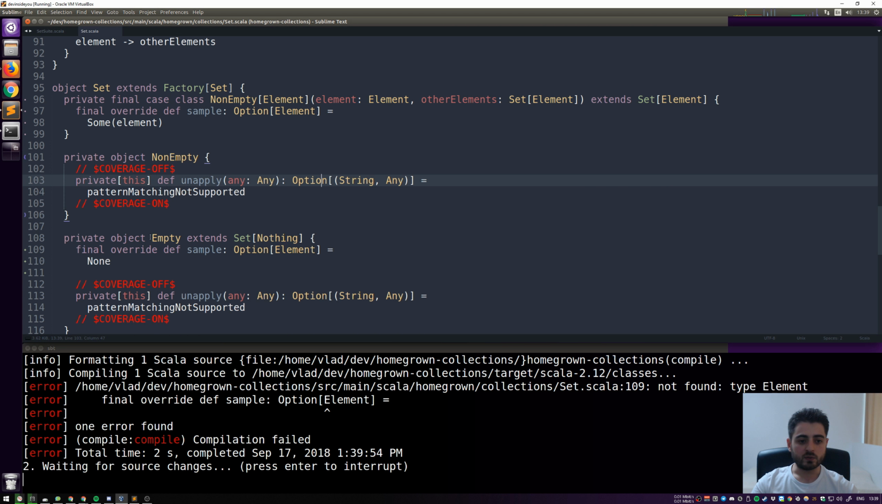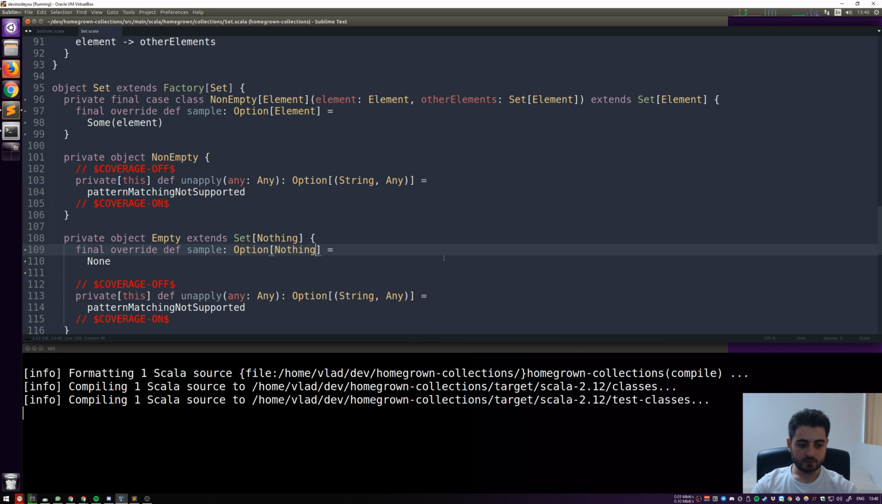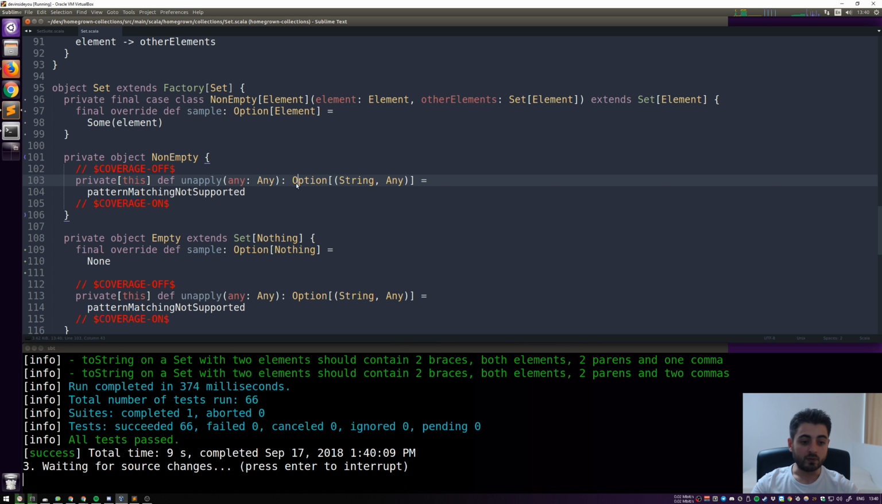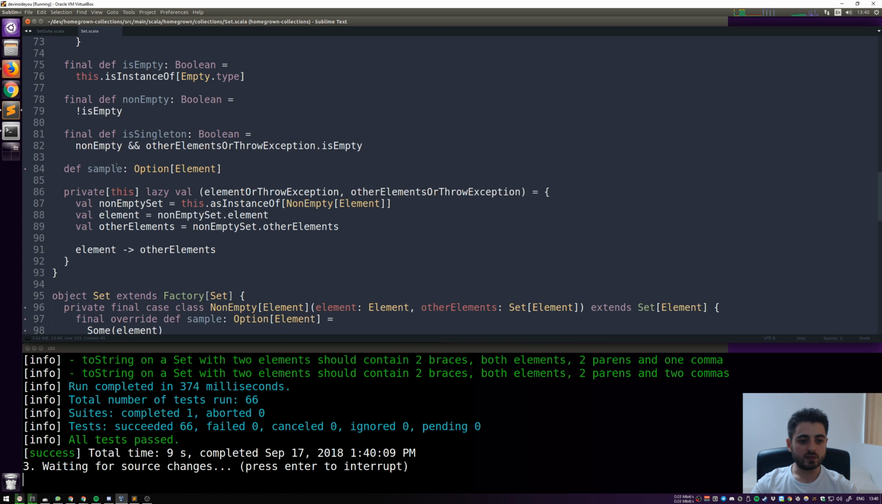In the case of empty, the element doesn't exist, so we can say that this is an option of nothing. Why does it need so long to compile? Okay, there we go. It's green. So let's just keep going with this.